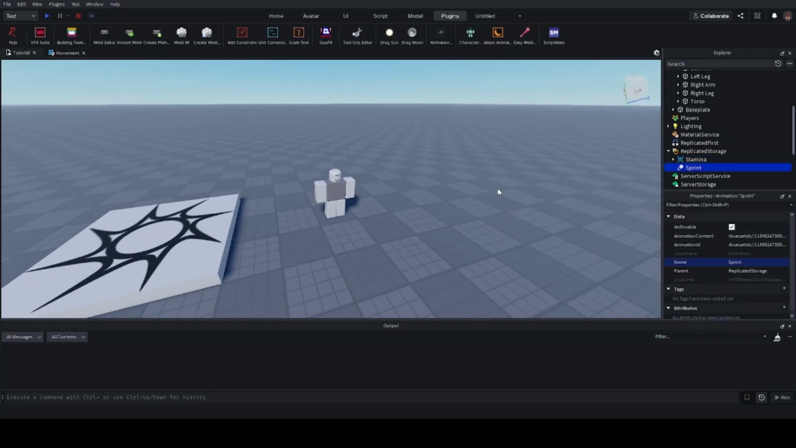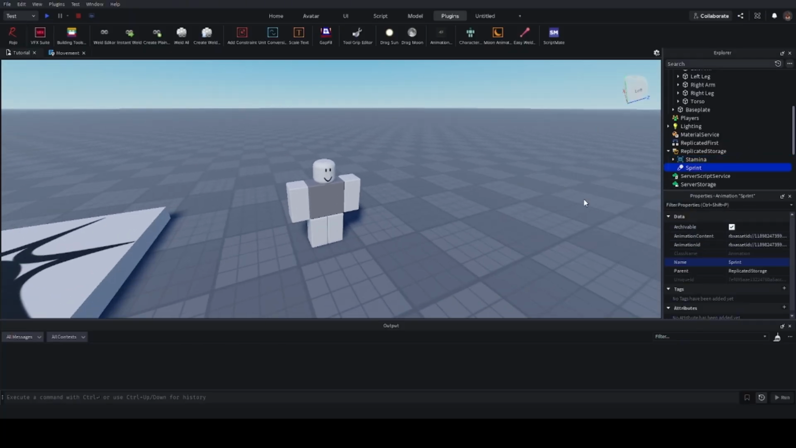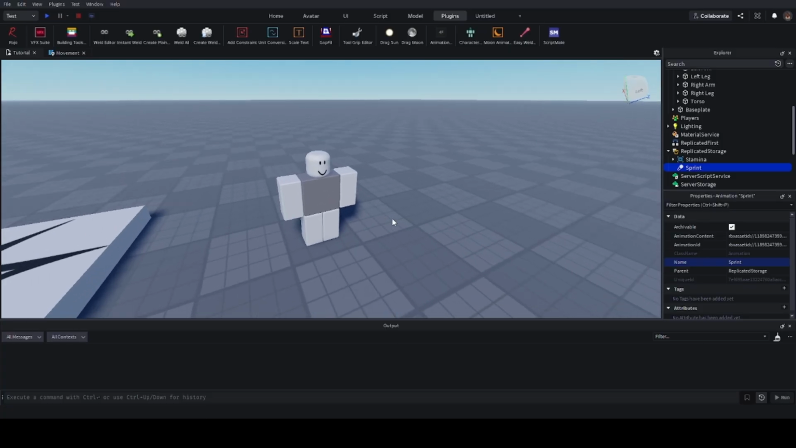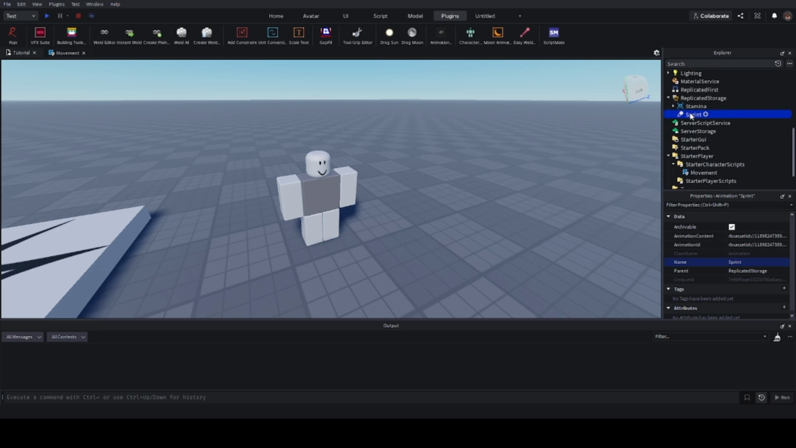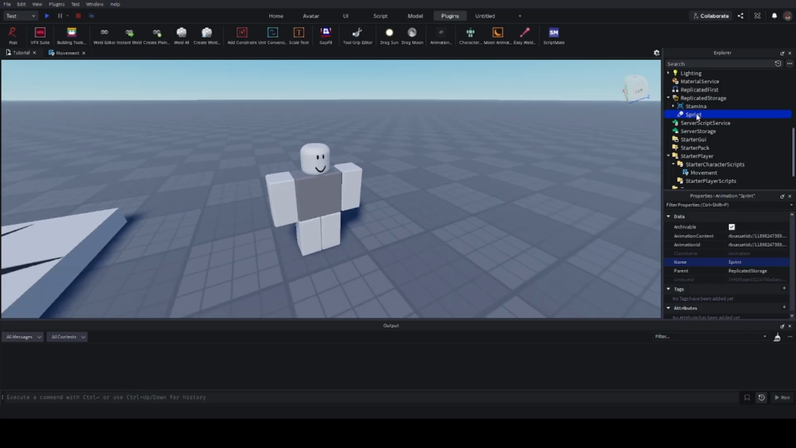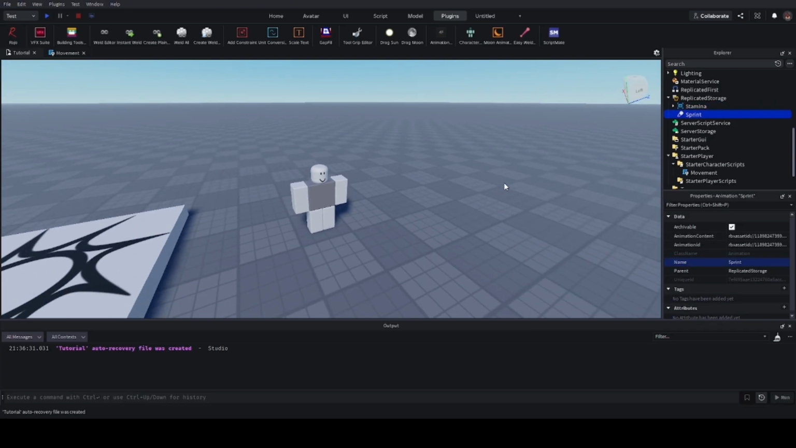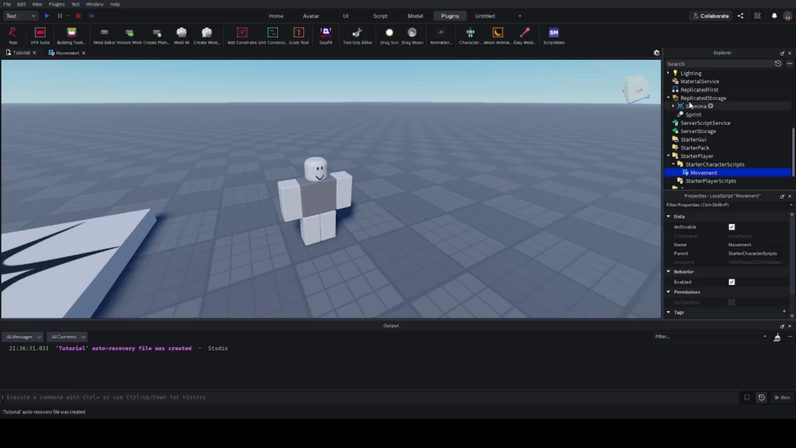You need a sprint animation, as I said before. Match it up with whichever type of avatar your game is. So this game's R6 and this sprint animation's R6. I believe that's the only 2 for this, yeah, it is. Both of those go in ReplicatedStorage, and then in StarterCharacterScripts, add a local script.